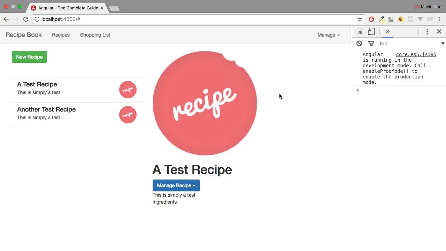Welcome back to the recipe book. We already use ngIf and ngFor in this section, so we're already using directives. But now I want to enhance this project by adding our own directive, which allows us to open the dropdowns, which don't work as of now if you click them.